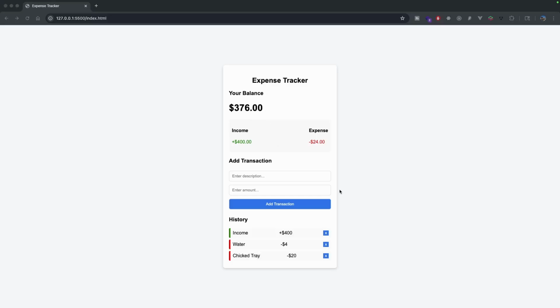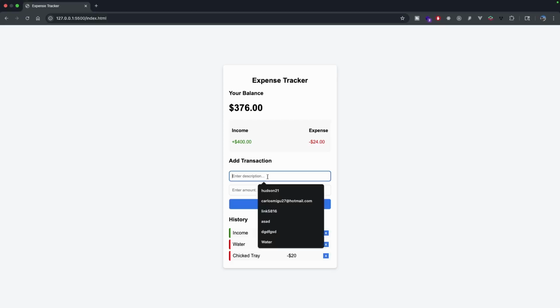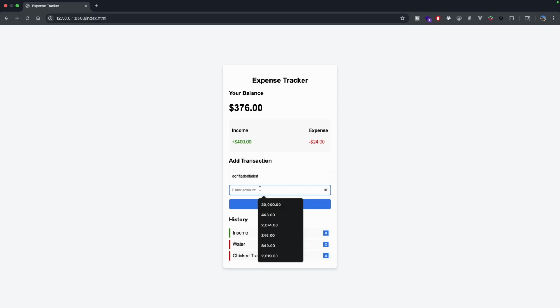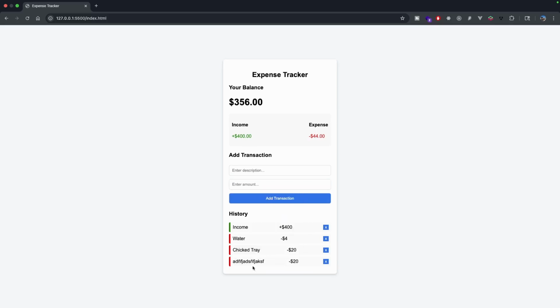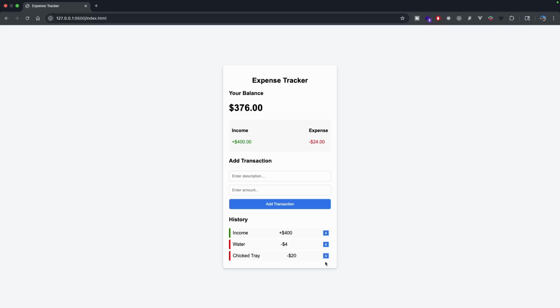If for some reason we type an expense by error, so for example, let's put some gibberish here, and then I put an amount of -20, but then I realize that this is not the name of the expense that I was expecting to type. Basically, you can just click here on the cross, and this will delete the expense. So in that way, you can add it again.